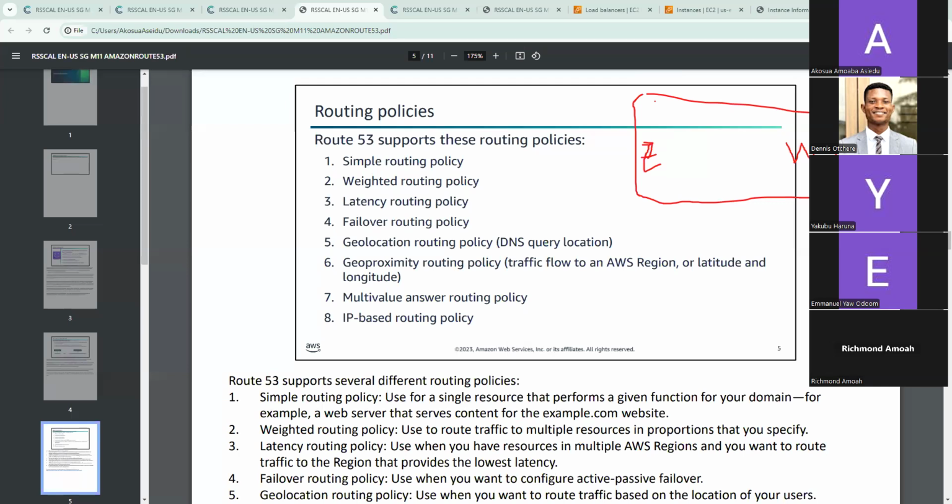With geo-proximity routing, you have some resources here, and you also have some resources here. Now you have some users here. So make that you. And then you have some users here, and then you have some users here. You would be able to use bias to draw more traffic to this region or this region.